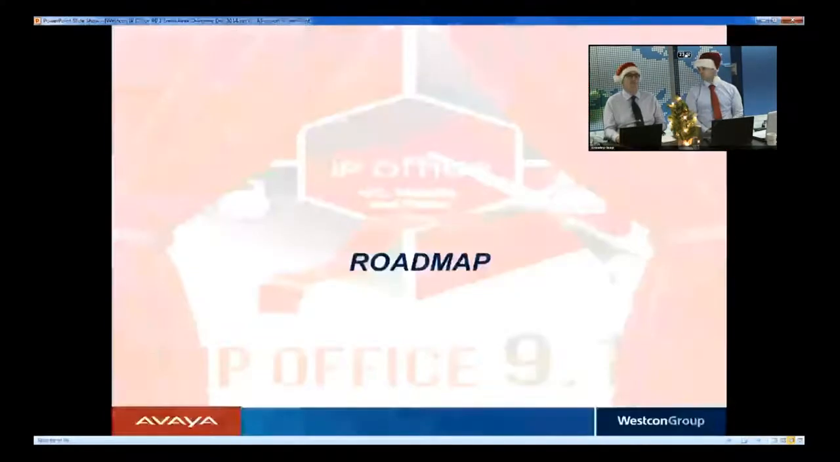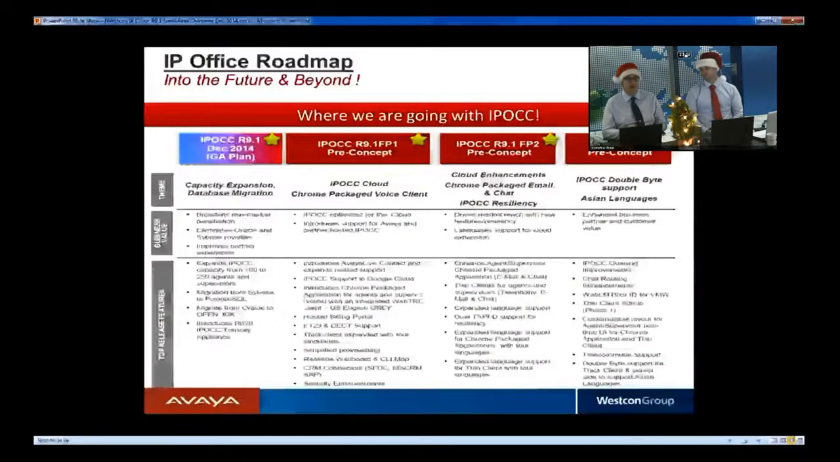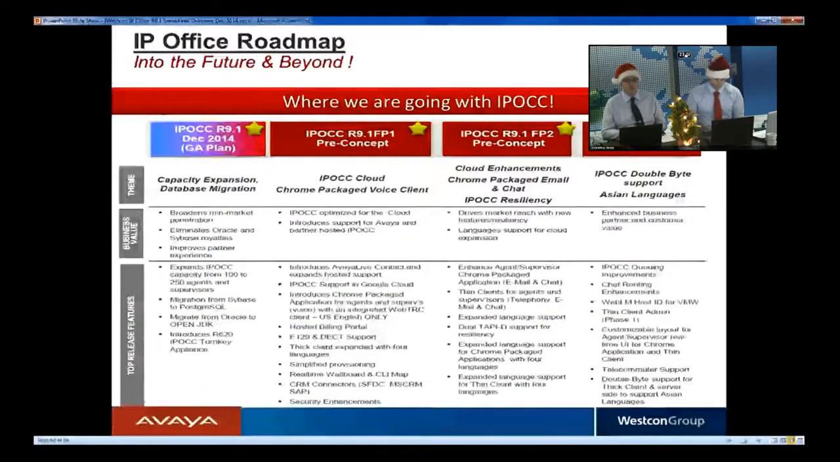A little bit on the roadmap. What's coming up? What do we know about? As you can clearly see here, IPOC has got some great new facilities coming up. Probably the most important one is that it's going to go virtualised. We know it's going to 250 agents now, but it's actually going to go virtualised. So we're going to have a virtual 9.1. It's going to be probably the first to second quarter of 2015.